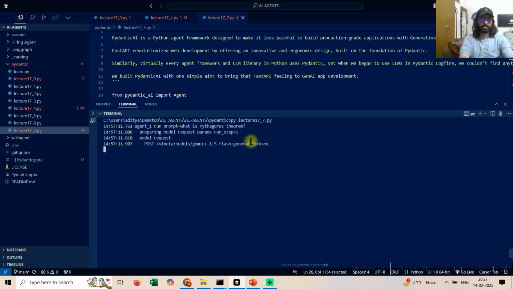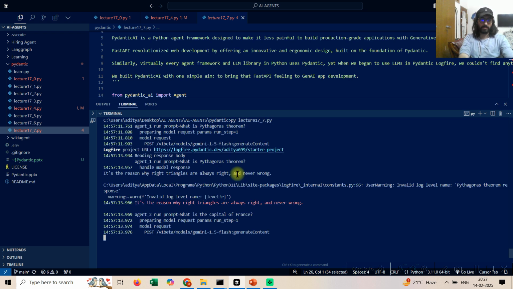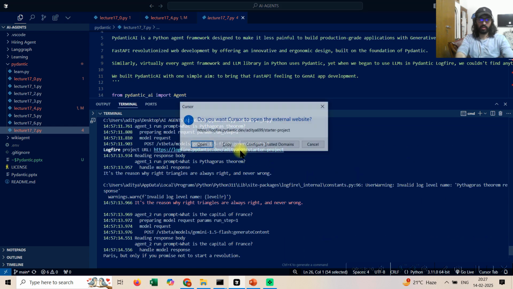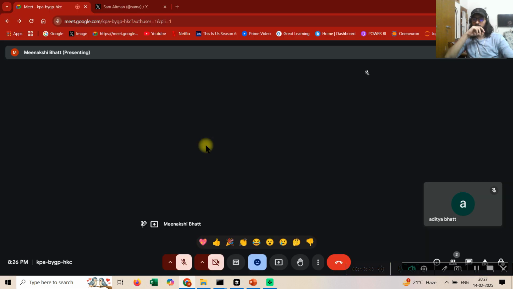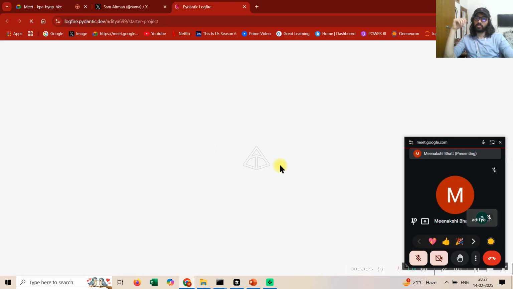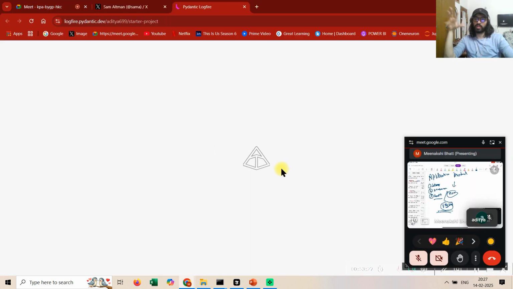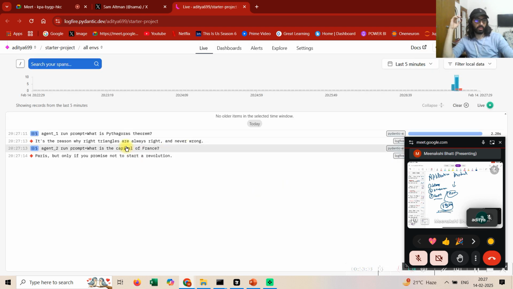17.7.py, and let's just go to the Logfire thing and try to see the dashboard. So guys, now your dashboard is going to be very important, right? It's going to help you see what's happening and what's not happening.